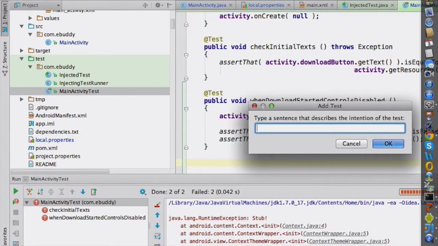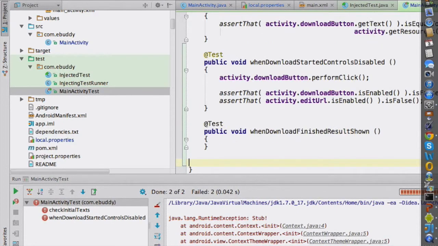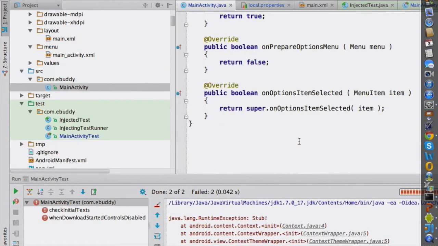So I want to write a test that when download finished, result shown. And I'm not going to write the test first now, I'm going to write functionality and so on. Let's go a little differently. So let's have a... Can I help?